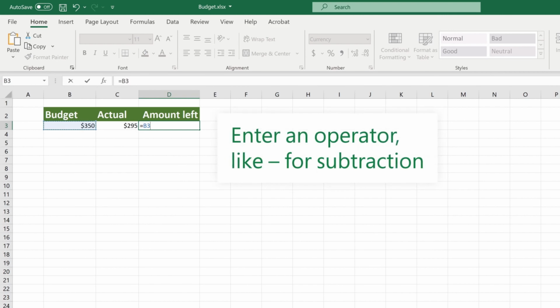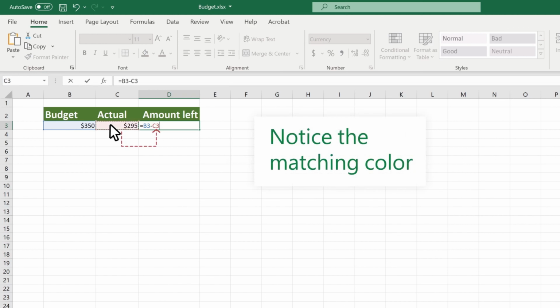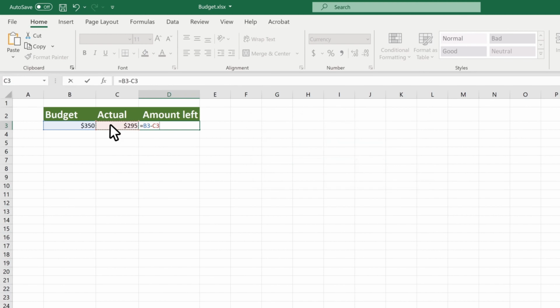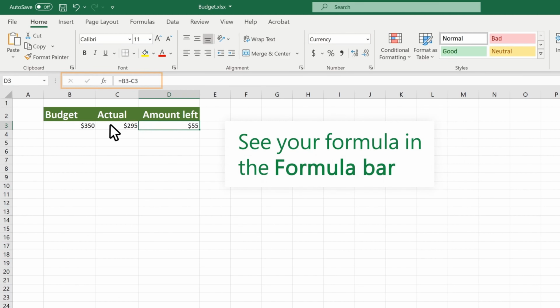Enter an operator, like minus or subtraction. Add another cell. Notice the red color match between the cell reference and the cell. Excel is helping you confirm your cell selection. Press enter and the result appears. You can see your formula in the formula bar.